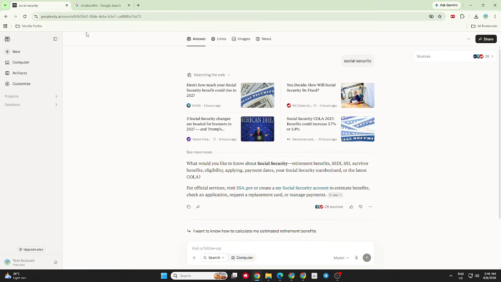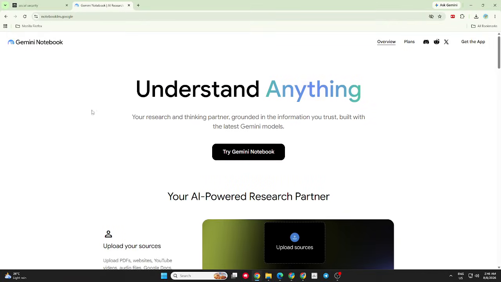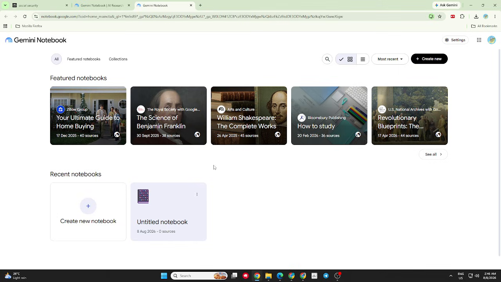Next, open a new browser tab and search for Google's NotebookLM. Open the official NotebookLM page and select the option to try NotebookLM. If you're prompted to sign in, complete the sign-in process to access your notebooks. Once you're inside NotebookLM, either create a new notebook or open an existing notebook that's related to your research topic.